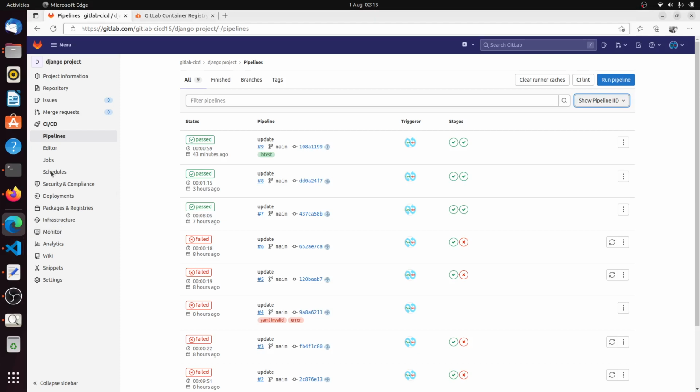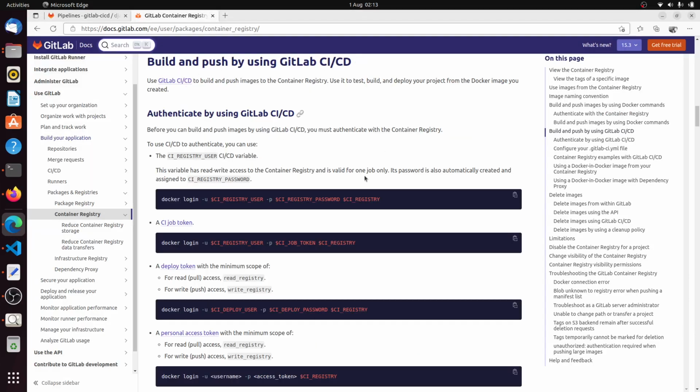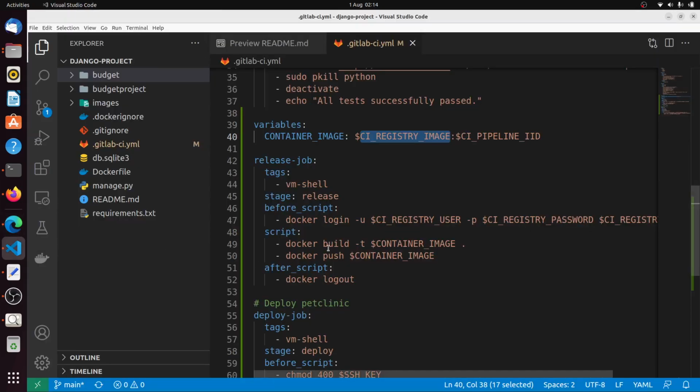Just for the documentation, I can show you. Okay, this is the documentation. I will put the link below so you can check by yourself. Build and push by using GitLab CI CD. Okay, we have 4 types of authentication. We can use this one, the CI registry user, or we can use this CI job, or we can use this deploy token and personal access token. Okay, I'm using this one, the first one, the first authentication. Okay, that's what I'm using. Let's go back. This is the authentication.